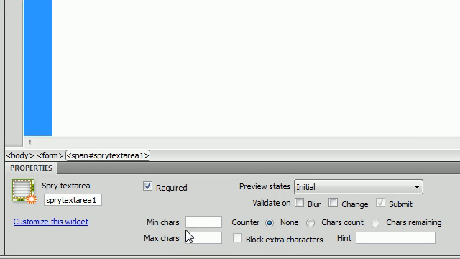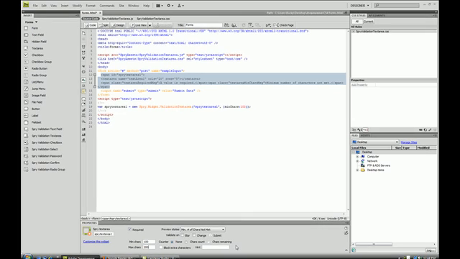In our properties tab, we have min characters and max characters. If you want 100 characters to be the minimum, then you type 100, and then we're going to type 200 for the max. And you can see right here, we have a counter, which we can use these radio buttons to add in a counter to the bottom right next to our text area. So as the person types, it will actually count the characters that they are typing, and it will show it in real time as it's being typed.